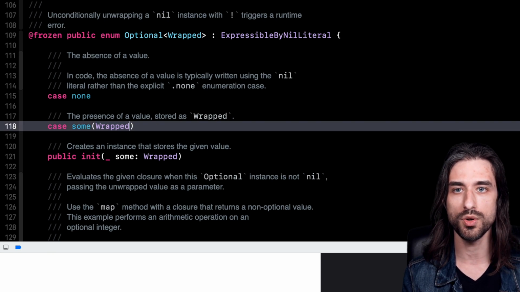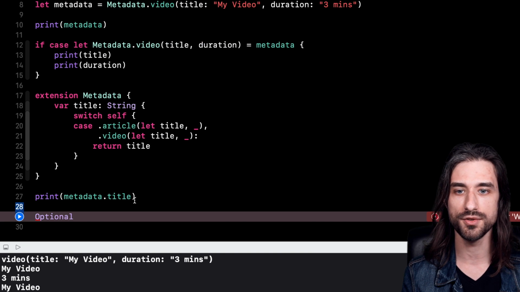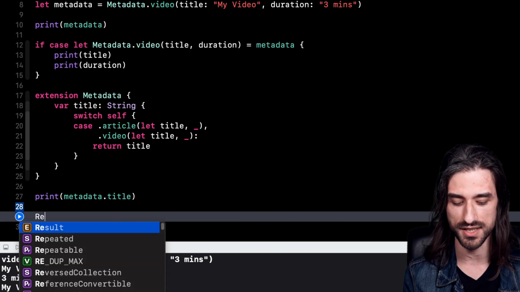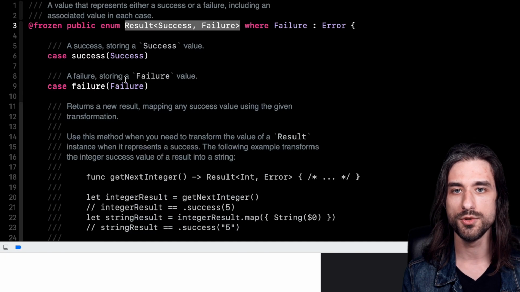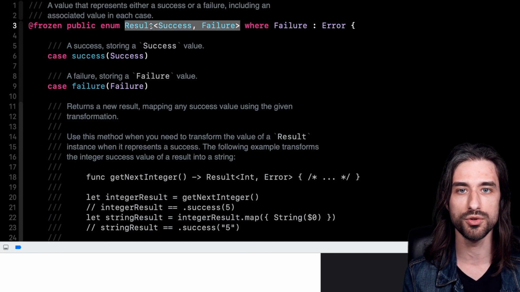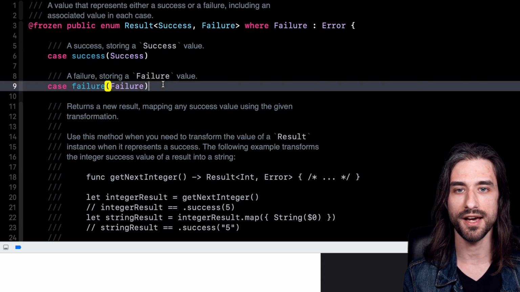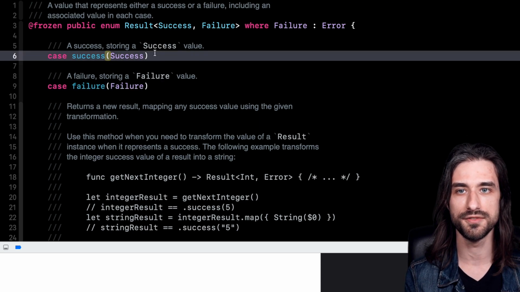I can also show you another example of associated values that you are probably already using without knowing it. If we check this time the Result type, so once again we jump to definition, you can see that the Result type is also an enum, and both the success and failure cases store the content and the error in their associated values. So as you can see, this way of writing code is perfectly standard in Swift, and the standard library is actually relying on it quite a bit.